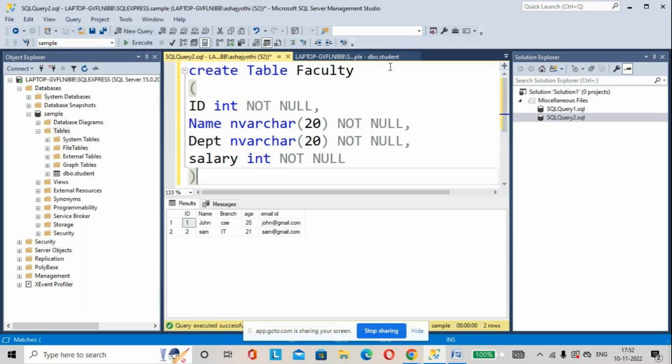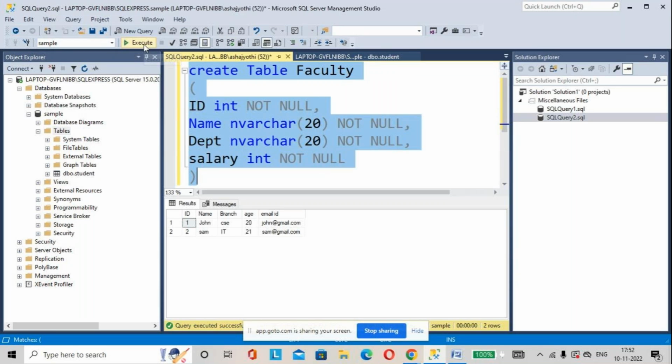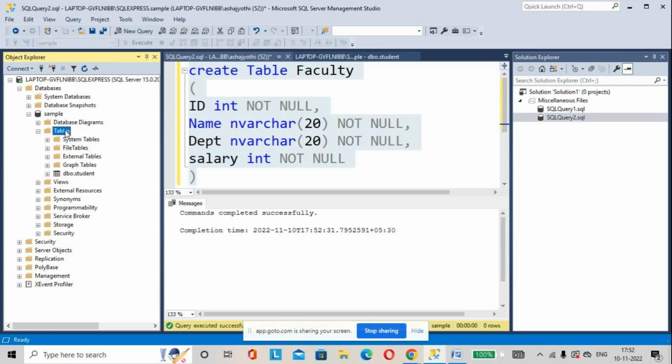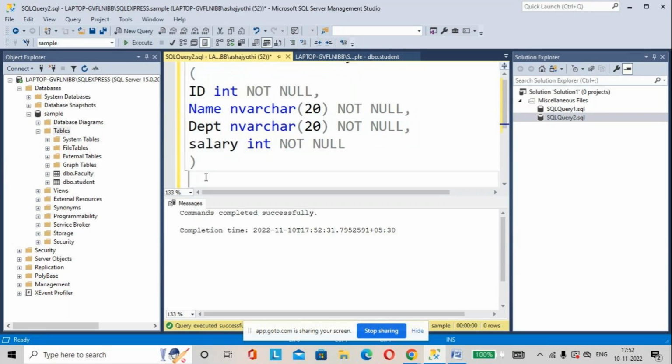The next, what we need to do now? Select all this, then click on execute. Command completed successfully. Just go to tables, refresh here. See, faculty table is created. Can you see? Here new table is created. dbo.faculty.